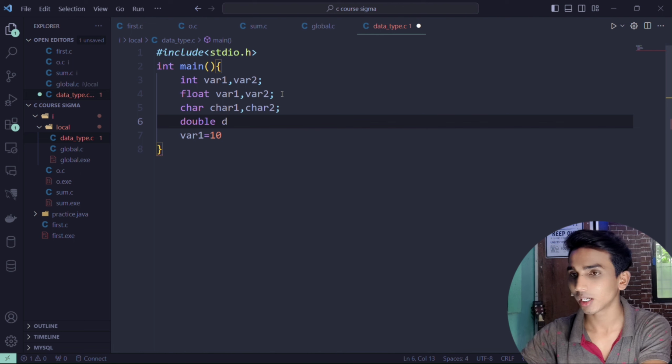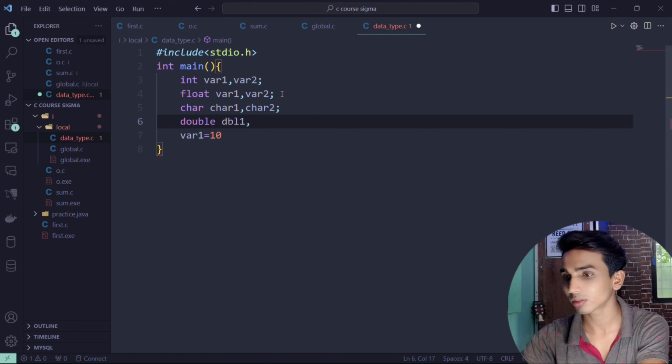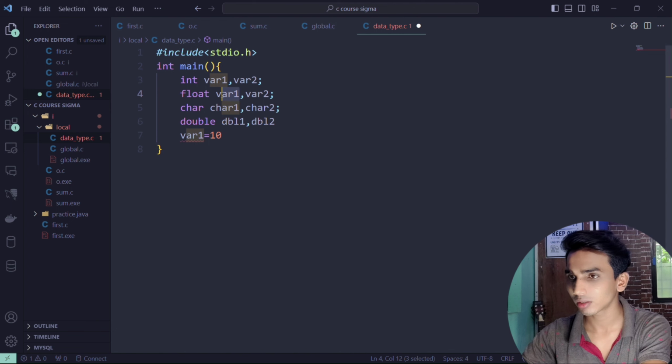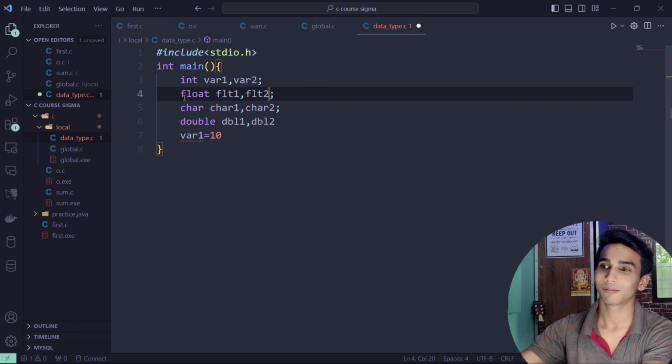Let's write it. For double we will write dbl in short form, dbl1 comma dbl2. Now let's change this one to flt, float1, and also this one into float2, flt2. This is good, right?